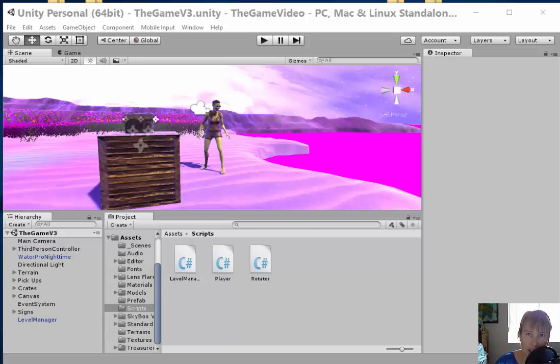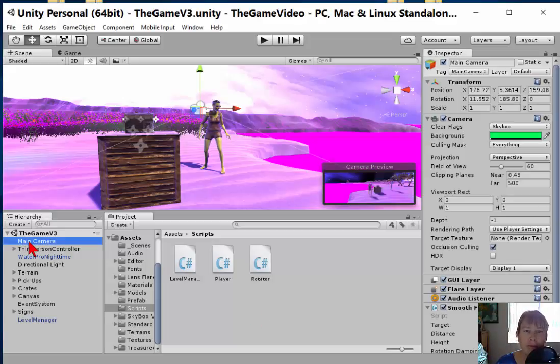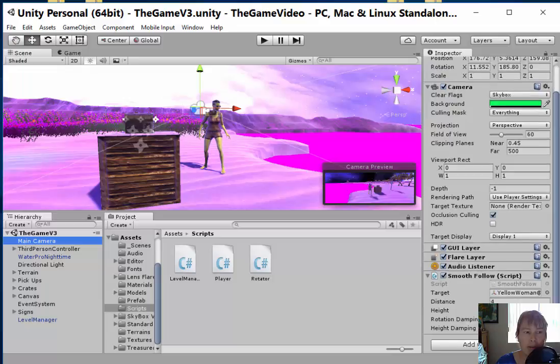So we have one last piece to the puzzle, and that is to create a music player that will play our background music throughout all of the scenes.